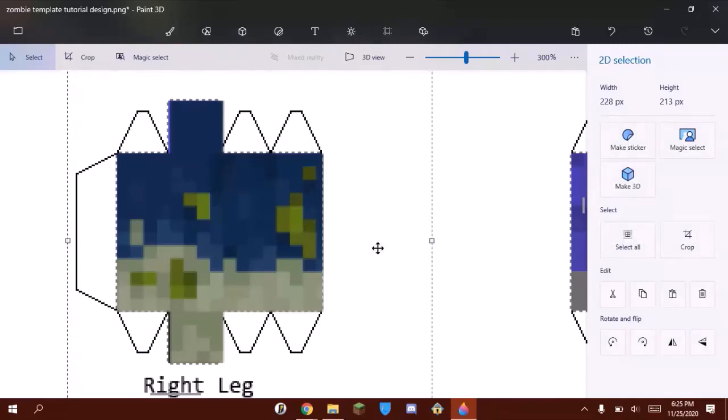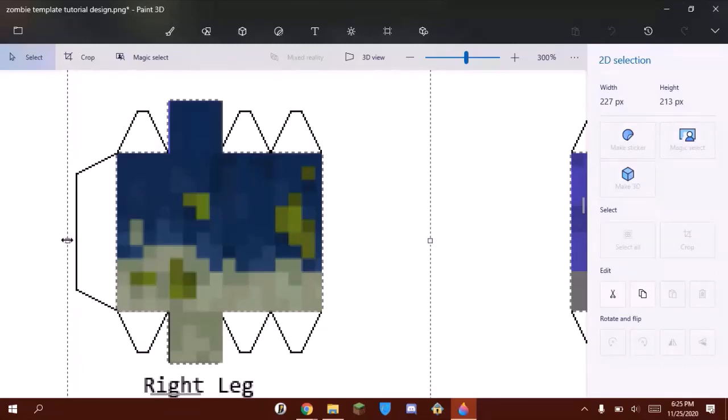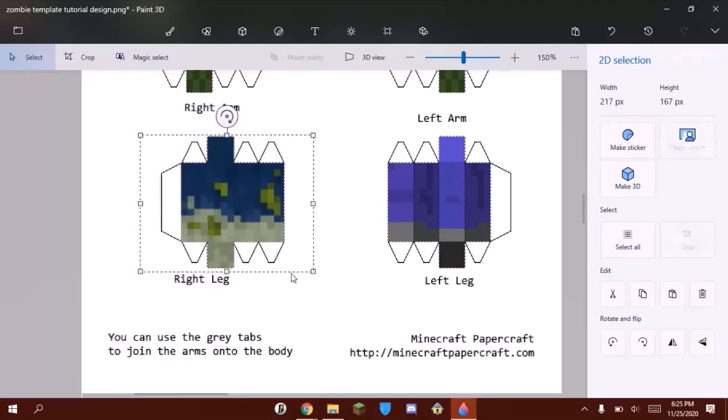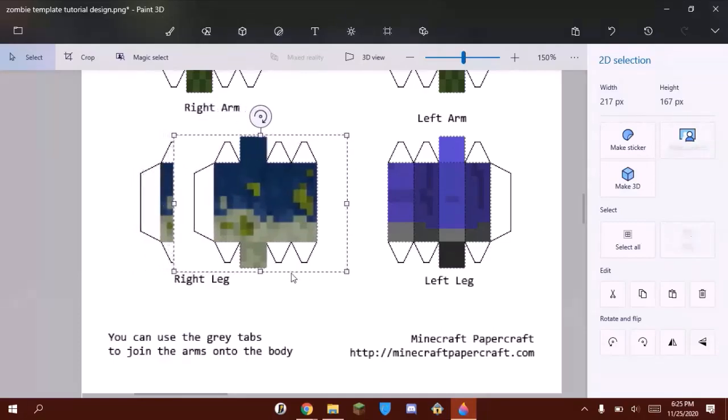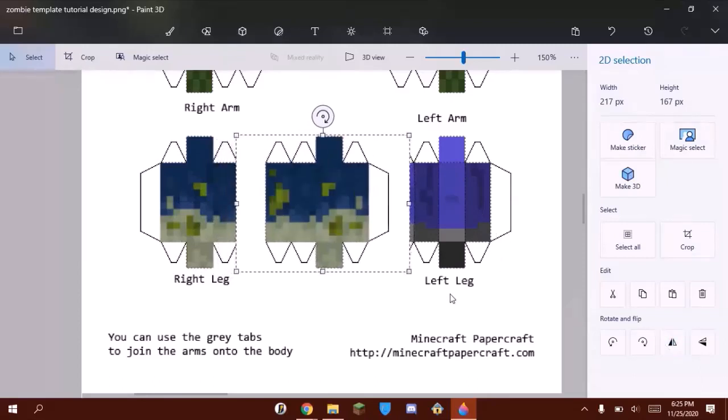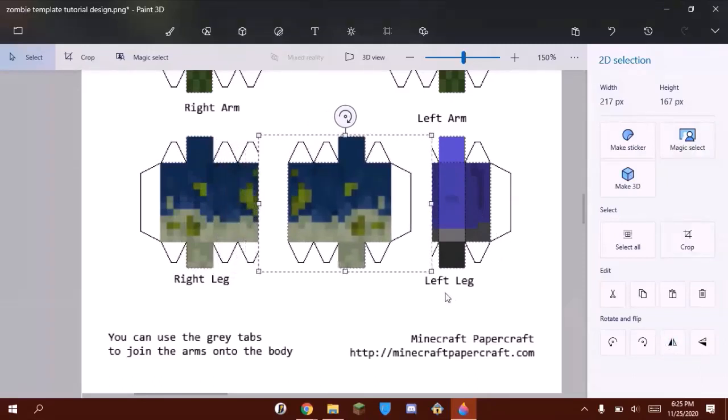And a little too much. Maybe like that, and then like that. Okay, that looks perfect. So there's one leg done, right? And then I'm just gonna copy and paste that. I'm just gonna move it to the other side, right where this other leg is. Gonna flip it maybe, just so it's flipped.